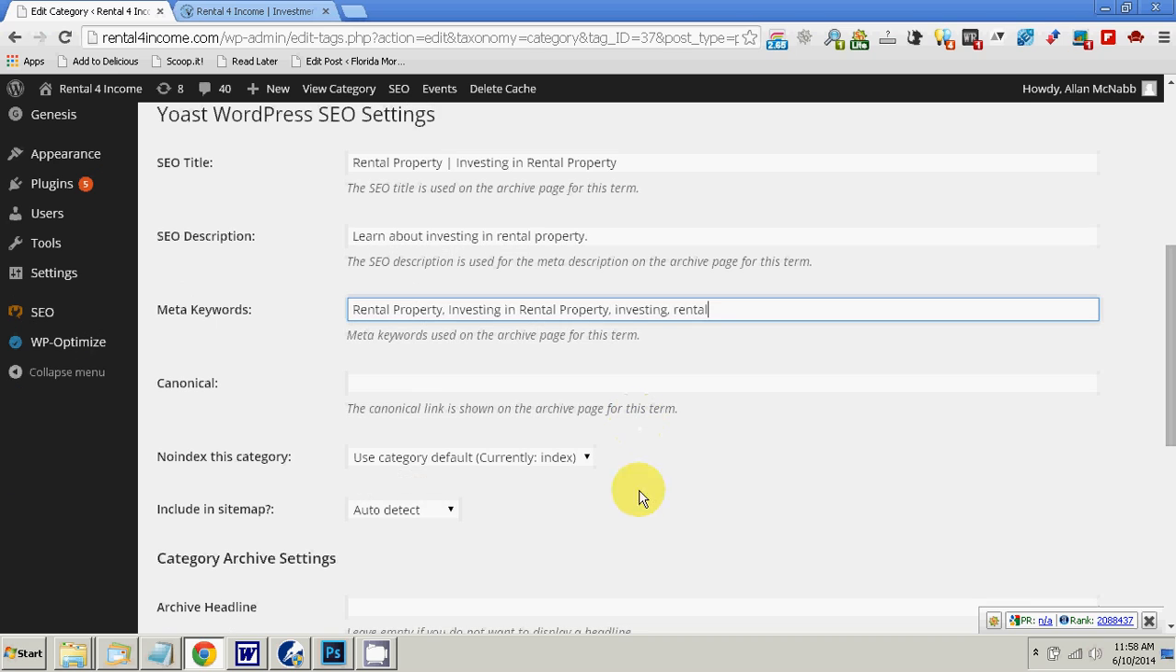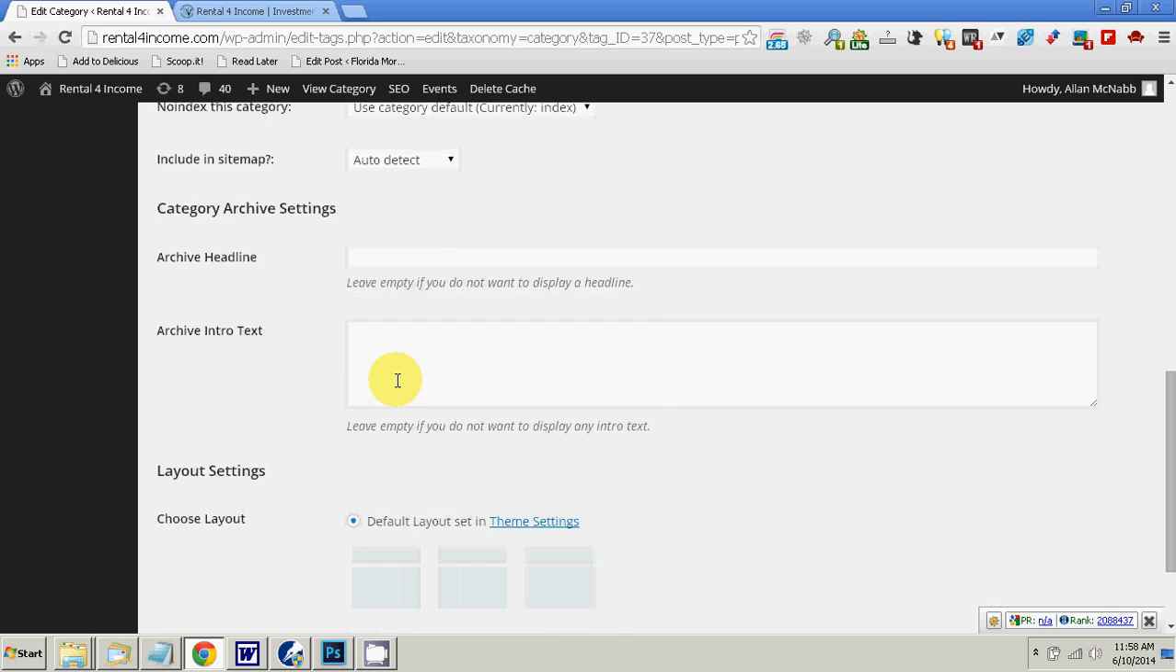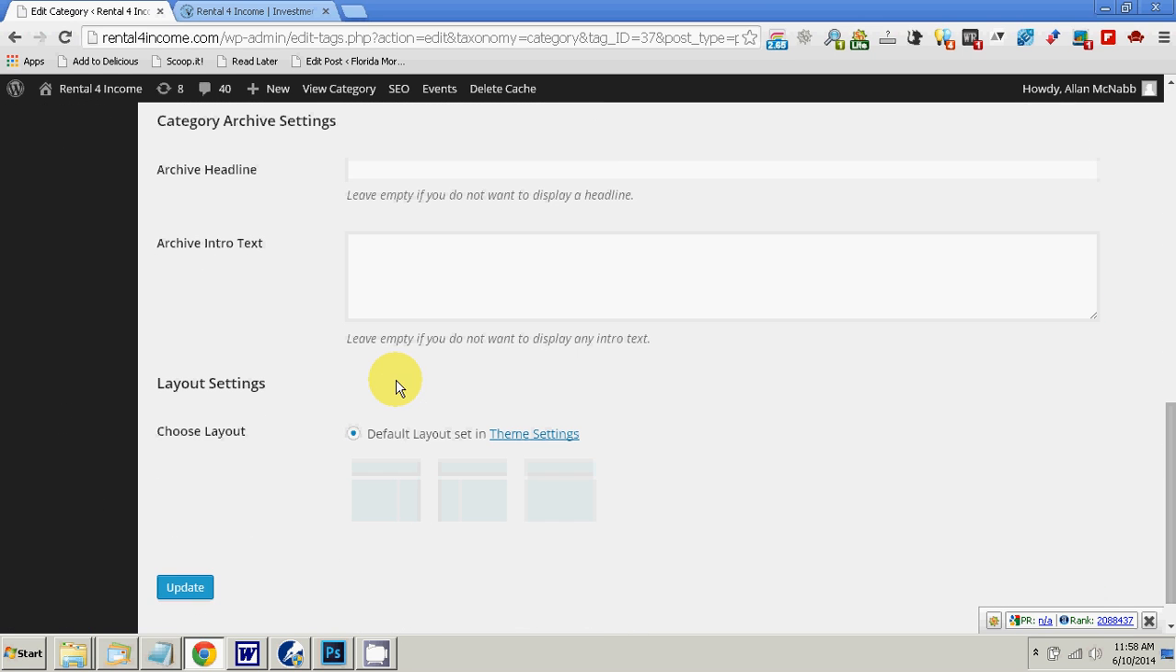Give that a shot. Now the canonical, that is the URL that will be fixed and used for this. I'm not going to put anything there. I'm going to just let WordPress take care of that. And that's all I've got to do here. All right, so I'm going to update that.